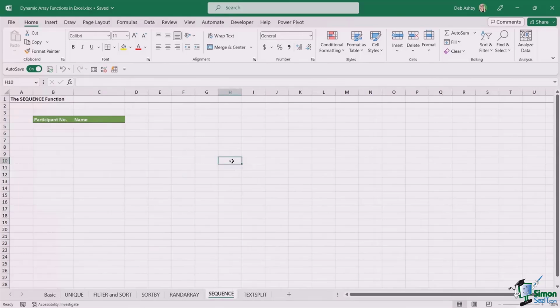Now, sequence is another one of those little functions that can be really useful in your day-to-day work. And all it does is it basically generates a list of sequential numbers. So how can we use this in a helpful way? Well, let me show you an example.